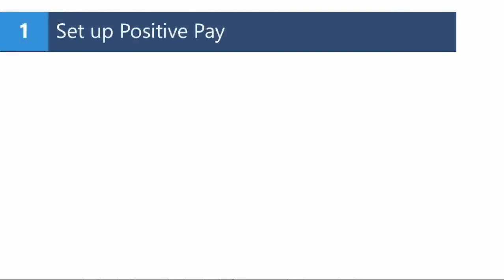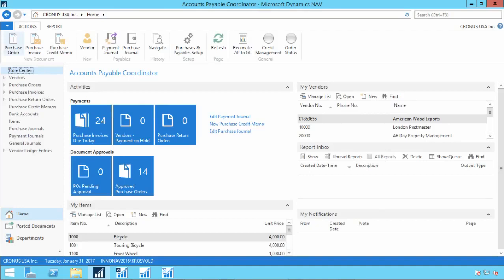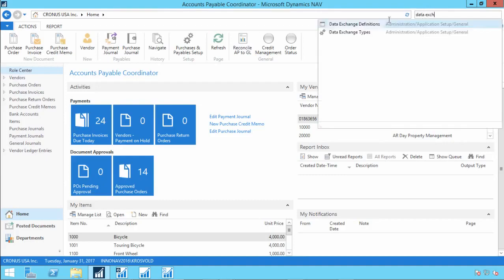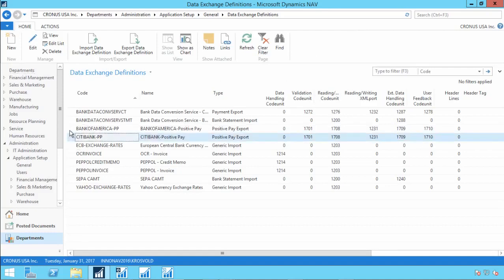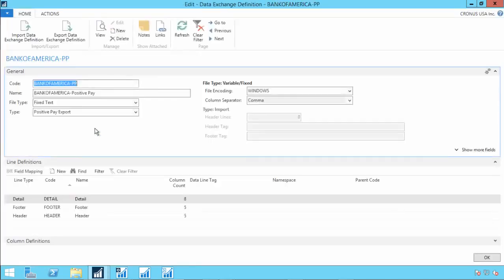Our first step will be to set up Positive Pay. Let's begin by taking a look at the data exchange definition for the bank. There are two default formats available for Positive Pay export files. One is from Citibank, the other is from Bank of America. These can be used as a starting point for your particular bank's requirements.